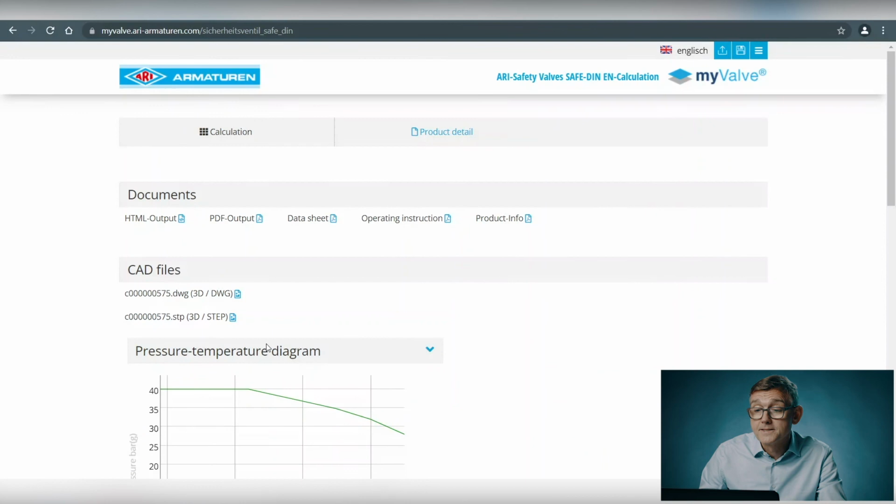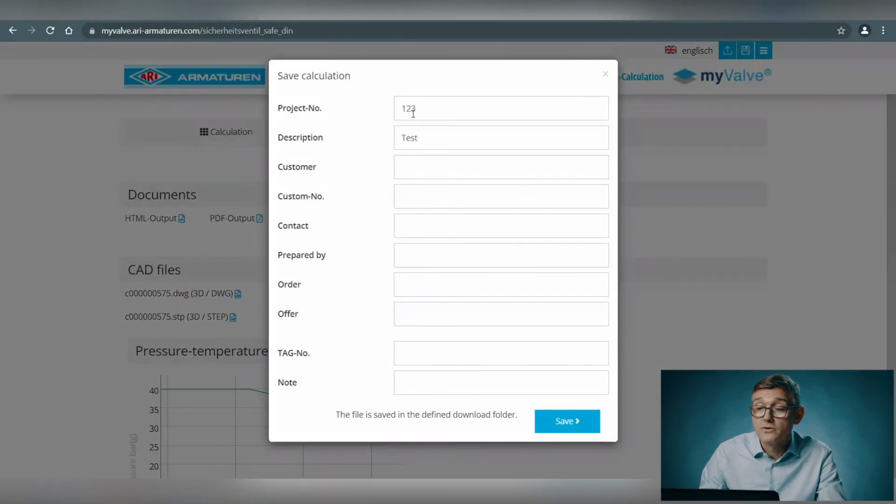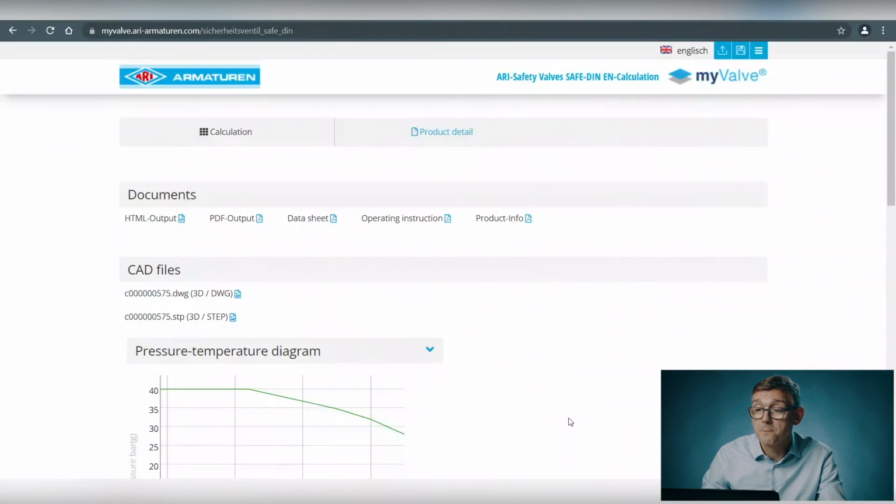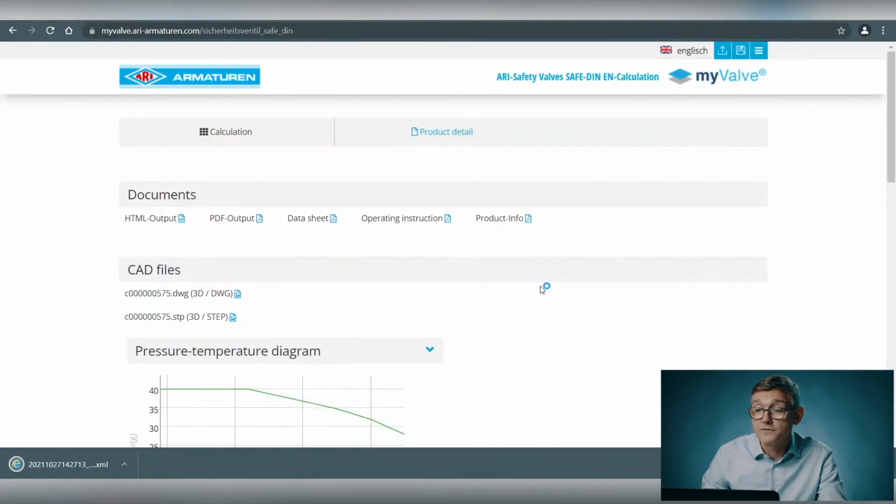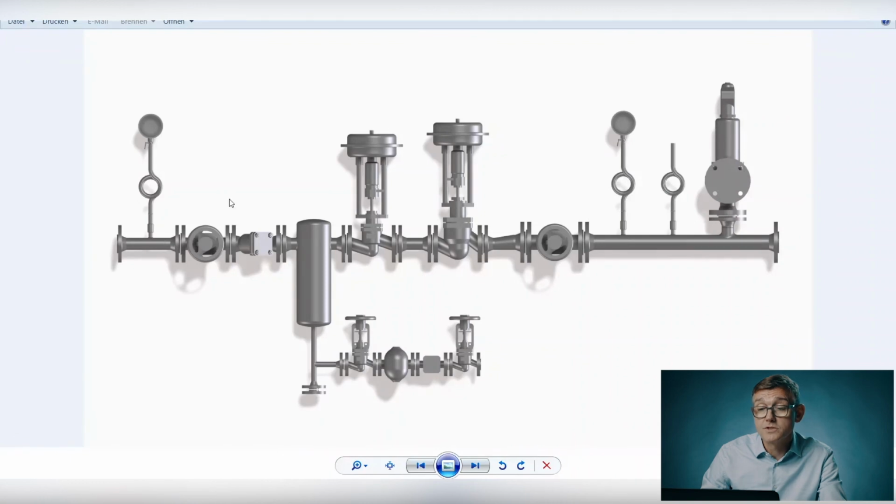So, and now we can save. We can do the saving of this selection as well. So then we say it's the same project, it's test number 1, and the tag number is not 456, it's 789 as an example, and then we can save it. So now we saved it. And back to our pressure reducing station.